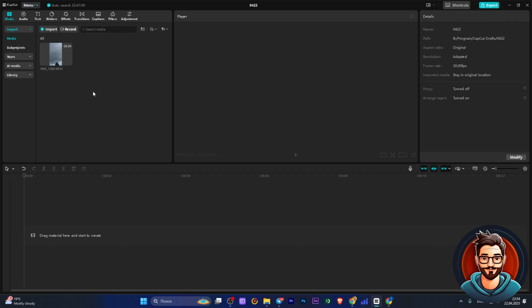Launch the CapCut desktop app, click New Project to start editing. Then hit the import button on the left panel to upload your video. Drag and drop your video onto the timeline at the bottom.